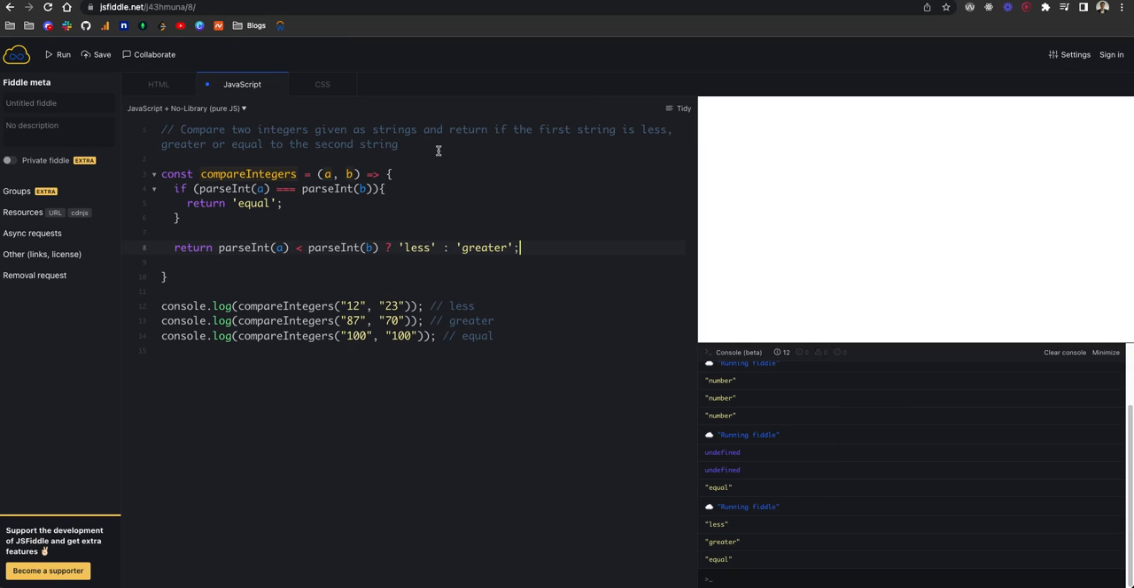Let me know in the comments below if you've got another method, or different ways. But certainly parseInt seems to be a good use case here, in converting strings of integers into actual numbers. And then maybe just something to comment on as well.